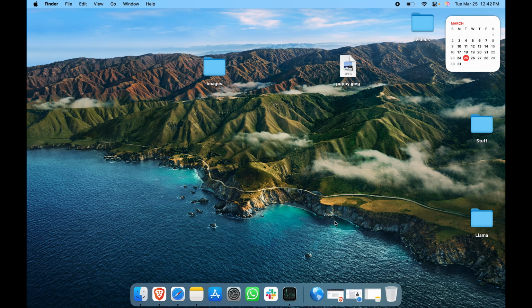Mac is a very advanced computer and it has a lot of tricks up its sleeve, but if you don't know it, you will come to regret it. So I am going to show you some of them and I'm sure it's going to make your life a lot easier. The first one is image conversion.